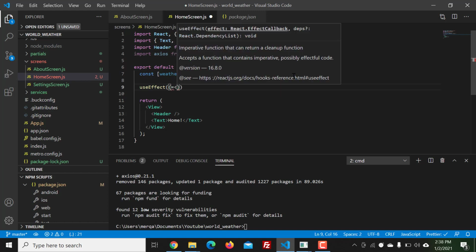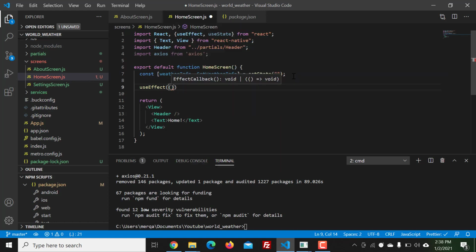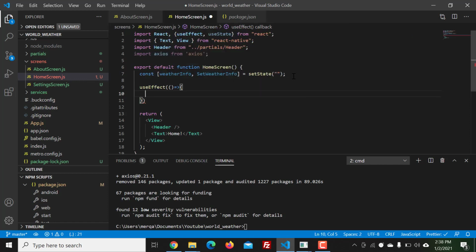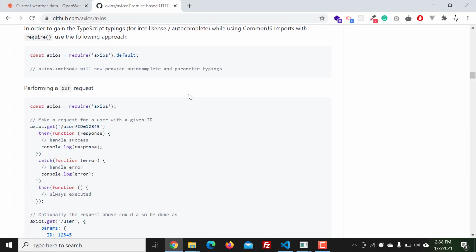I pass a method here. As the component mounts, as the component loads, I want to run one function. So let's call it. I will even paste the code directly here.